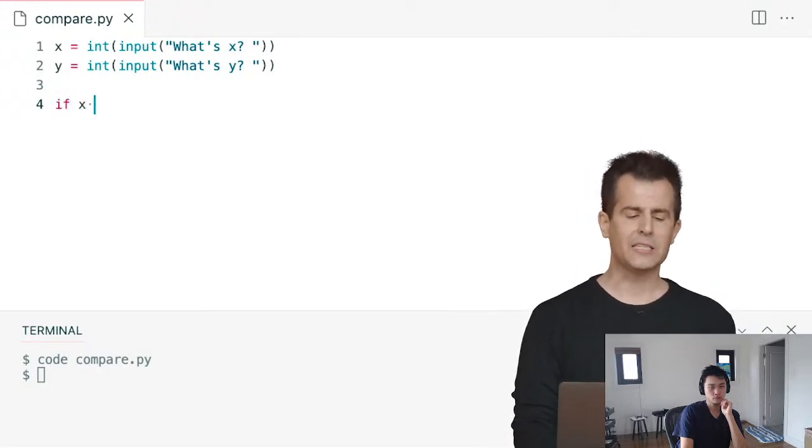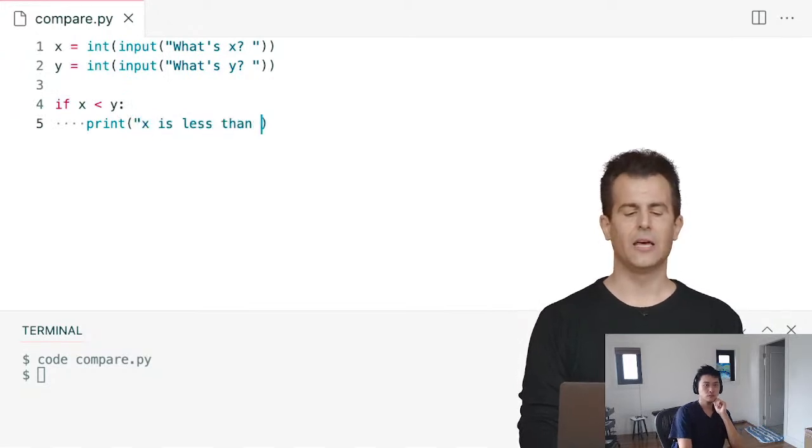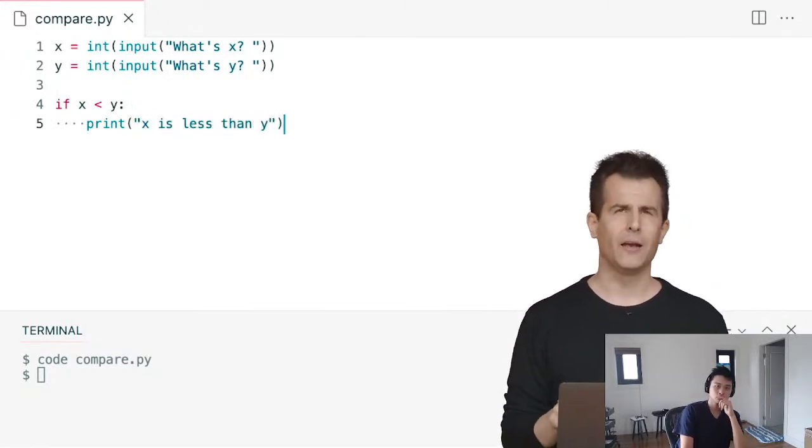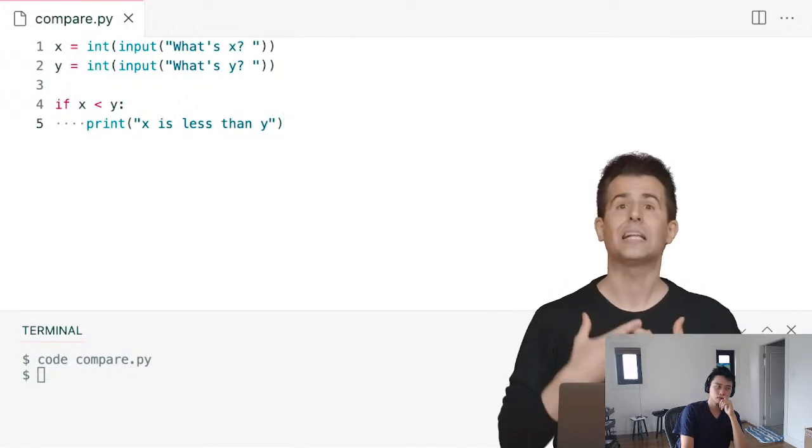So how about this? If x is less than y, then let's go ahead and just print as much out. Quote unquote, "x is less than y." So this isn't a very interesting program yet. I'm literally just stating the obvious based on the math, but it's allowing me to now introduce some new syntax. And exactly what is this syntax?